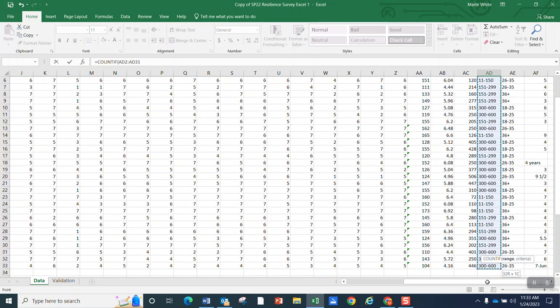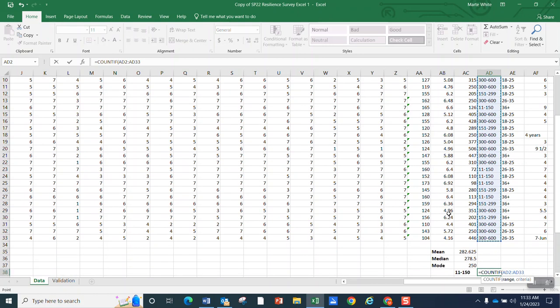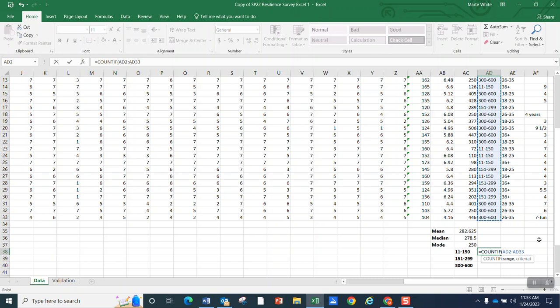this range of numbers. And then there's a comma, so it's telling you to put a comma behind your range, and then it wants the criteria. So we want to find 11 to 150. That's our criteria. We want Excel to find all the cells up here that have 11 to 150 in them. So you want to put a quotation mark, and then you type in 11 to 150, end quotation mark, then you can hit enter.